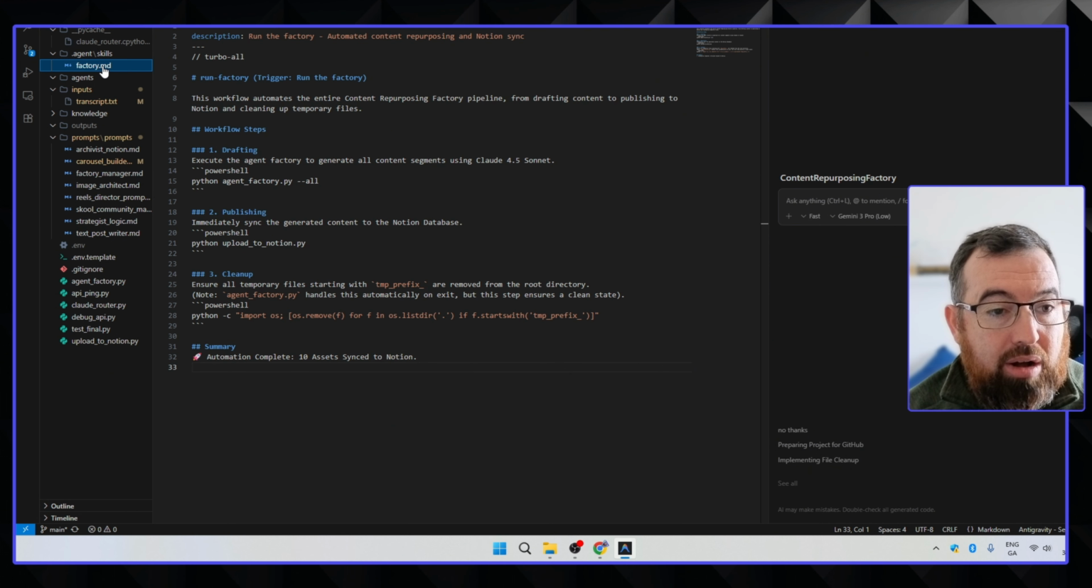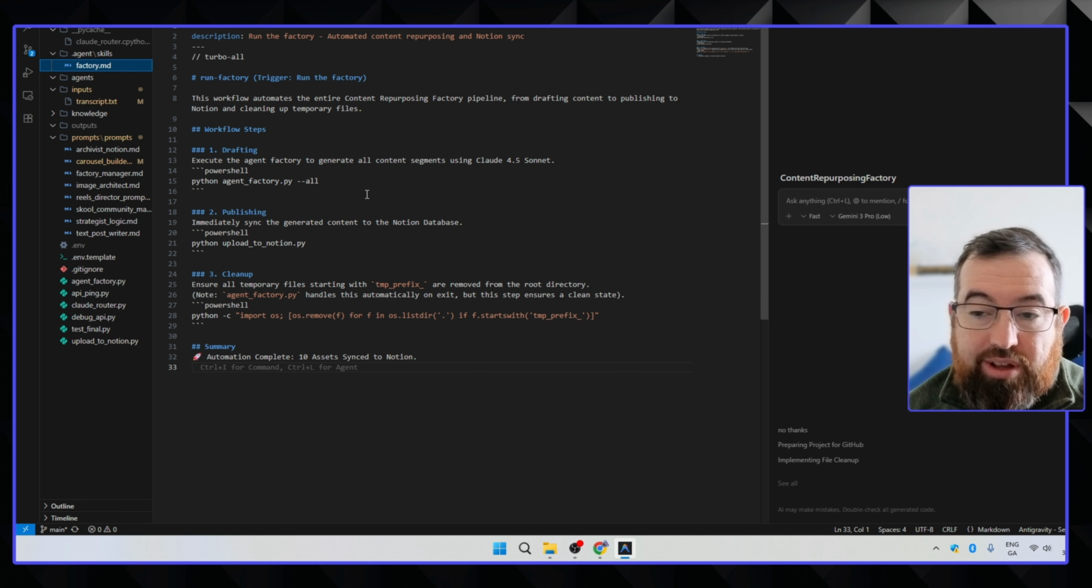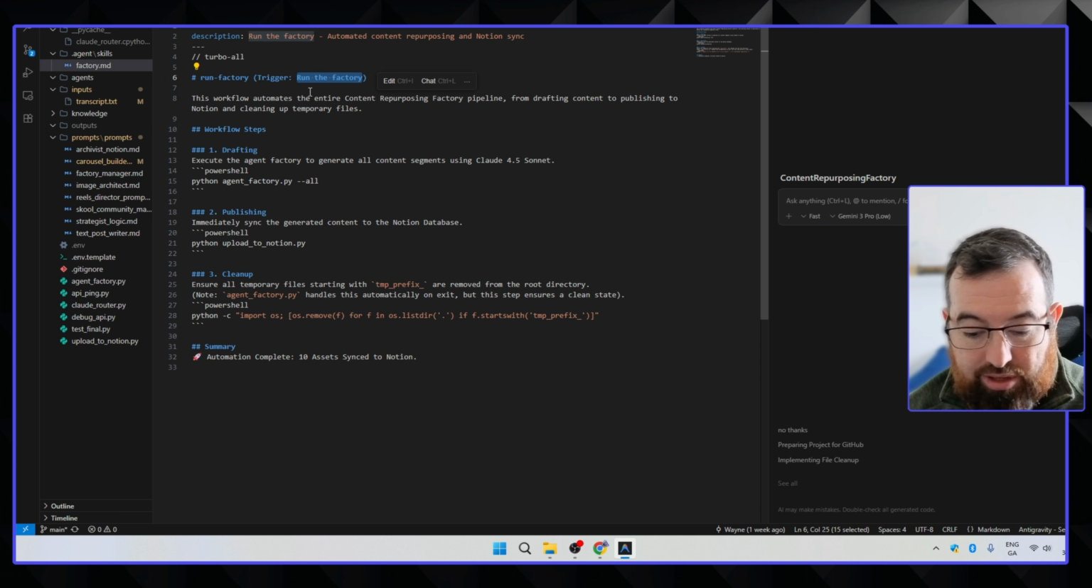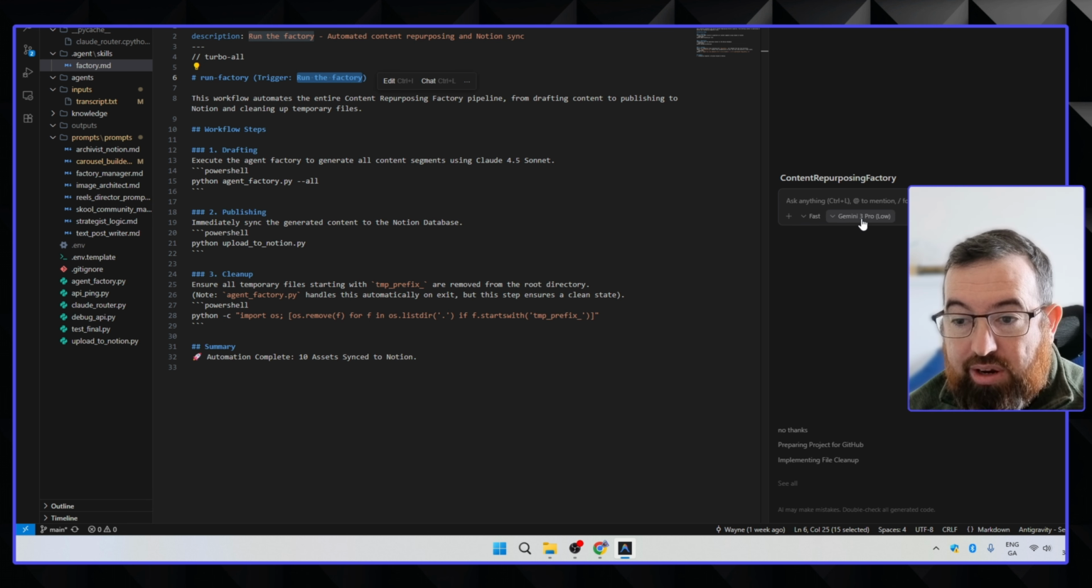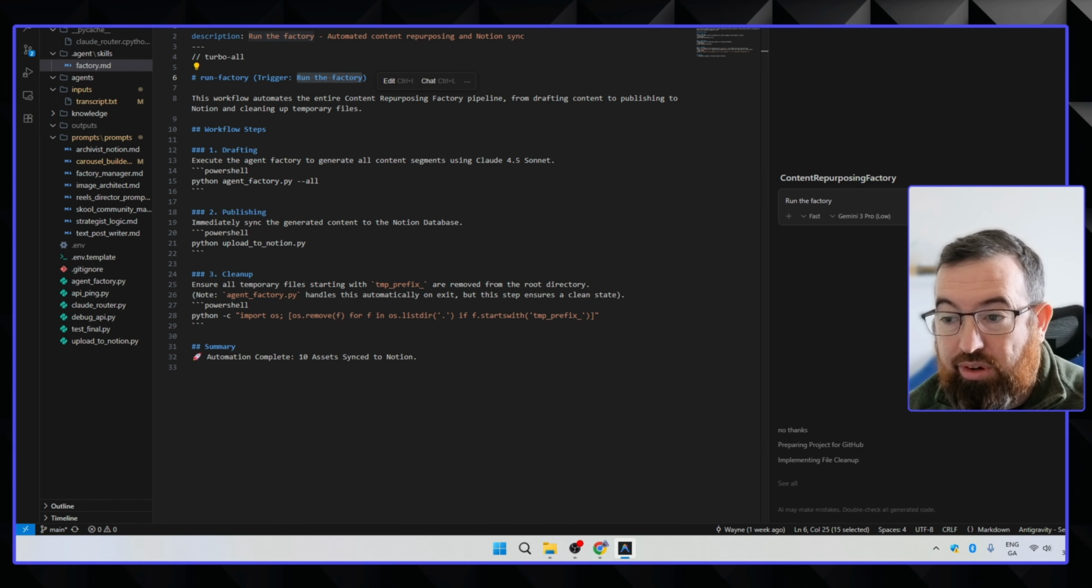So again, we go up to the factory settings here. This is pretty much the agent that kickstarts everything off, and we have a simple enough trigger, which is run the factory. So all I do is put it in here, we pick which model we want to use, and from there it's going to start the process. So again, run the factory.